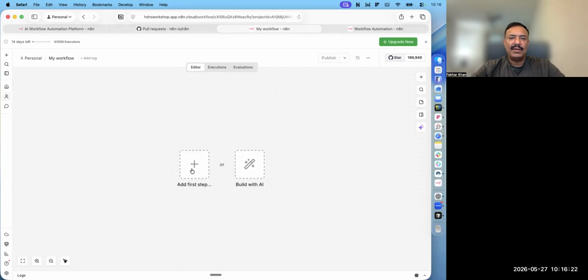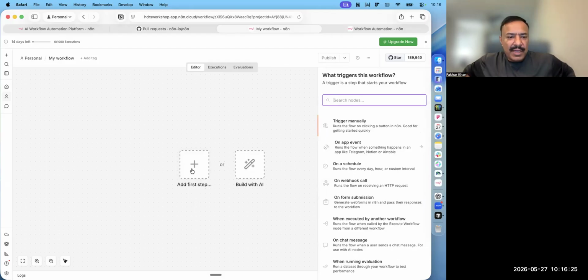If we click on add first step, n8n is actually pretty user friendly, and it will help you utilize its tools whenever they are needed. For example, every workflow starts with a trigger, and triggers can be of many types. As we see, the first trigger here is trigger manually. So someone will come to the workflow, click on a button, and then the workflow will be executed.